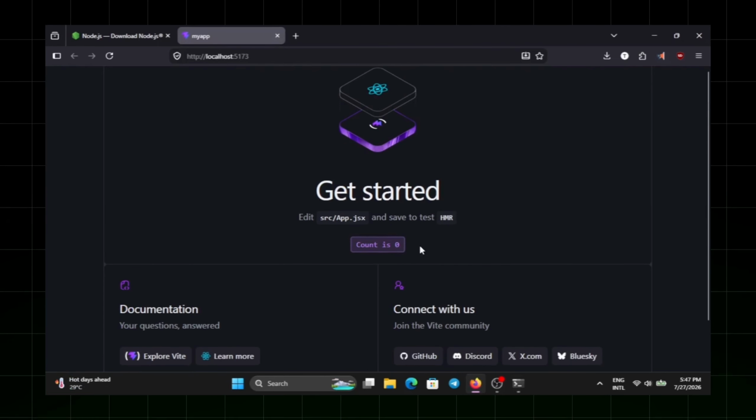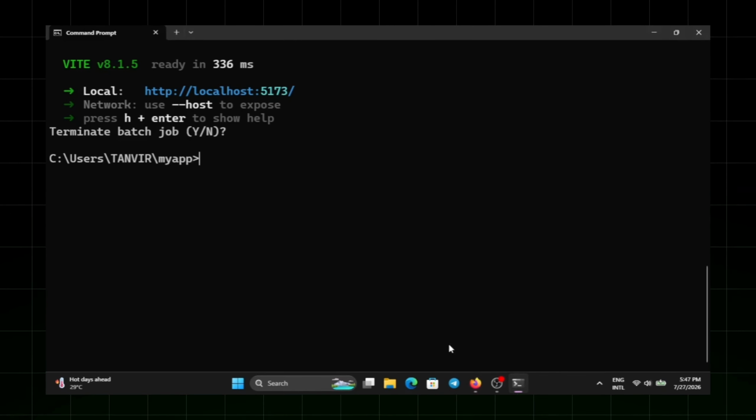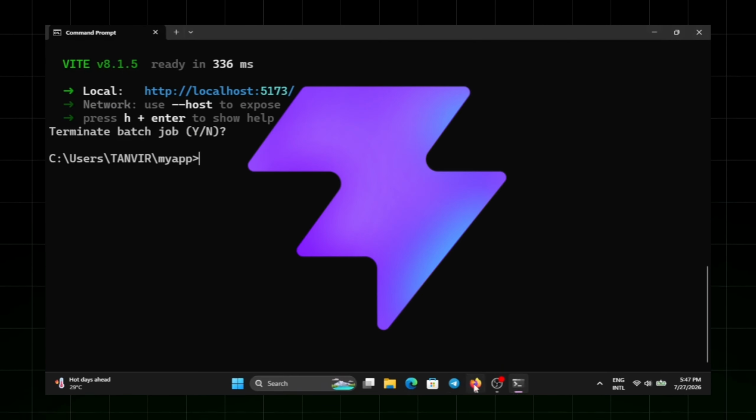Every time you save your code, Vite updates the page almost instantly, thanks to its lightning-fast hot module replacement. And that's all there is to it. You've successfully installed Node.js, created your first React project with Vite, and launched your local development server.